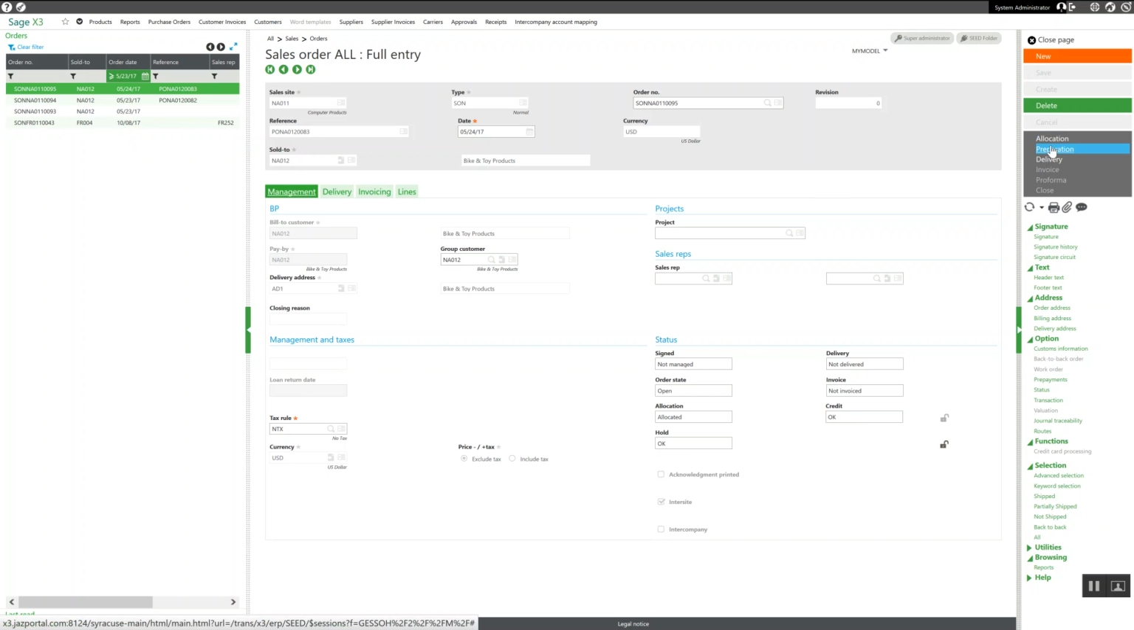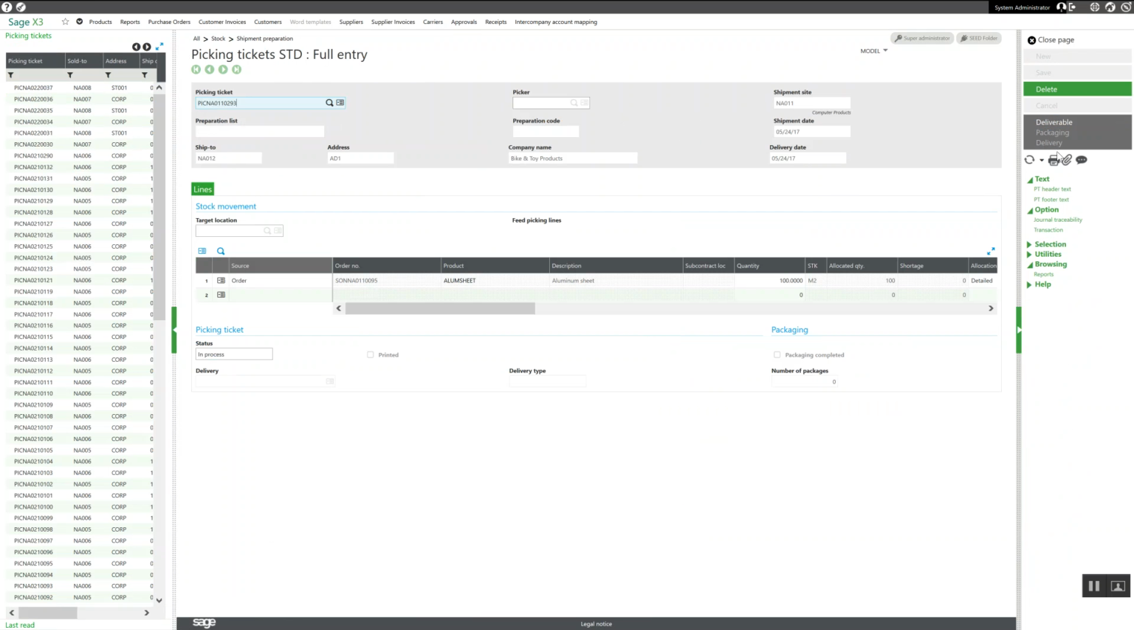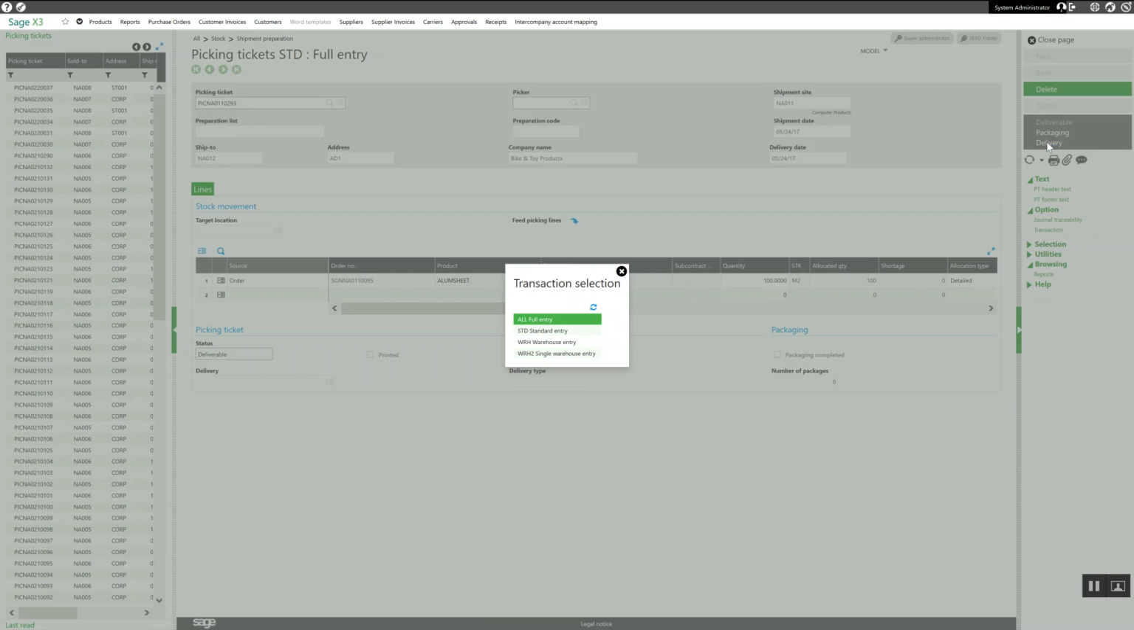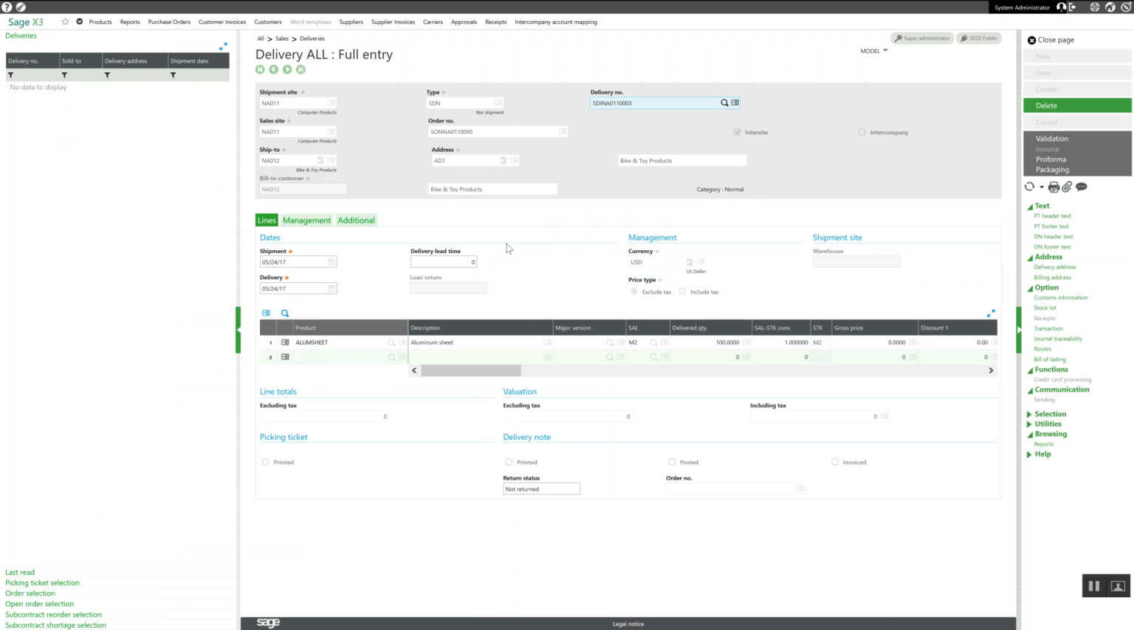Okay, so at this point, I could come along, do my picking ticket. Go ahead and flag that picking ticket as being deliverable. Come down here, click on my delivery button. Okay, here's my delivery for my Intersite here. So I'm going to go ahead and do my validate.